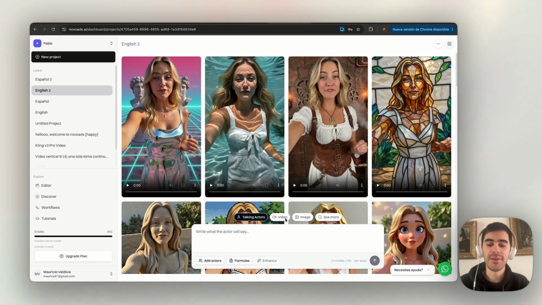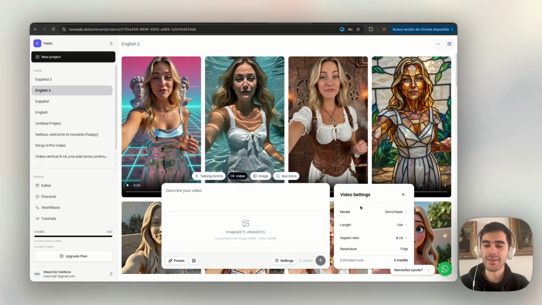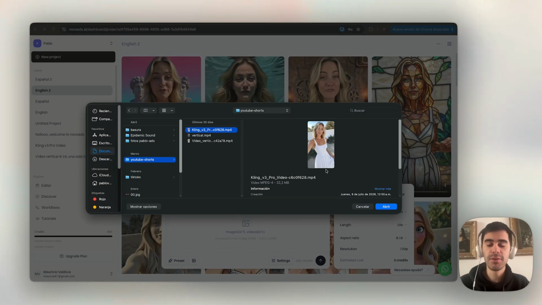So well, after you create the account, you will arrive here, and here we need to go to the video section. Now we have to go to settings, and here in model, I'm going to use the Omniflash model. Now here where it says describe your video, I'm going to paste the following prompt. This prompt is going to be in the comment section, and now here I'm going to upload my video, that in this case is this one.